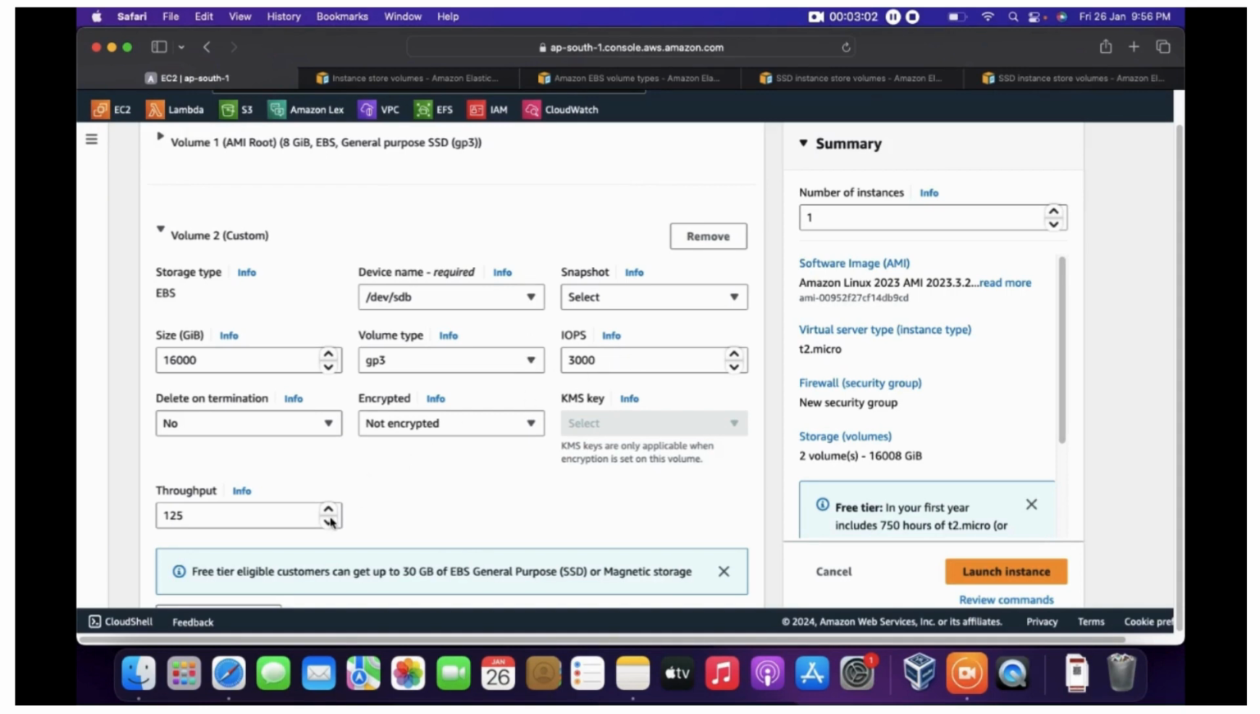throughput. Okay, so IOPS means input output operations per second. In 1 second, how much data you can transfer, that is called throughput. Again, if the throughput increases, you will get maximum performance. So in GP3 you can change the IOPS as well as the throughput.